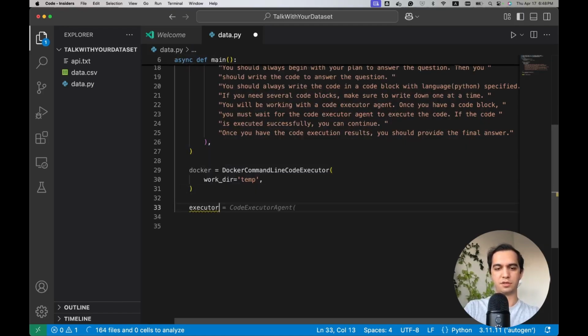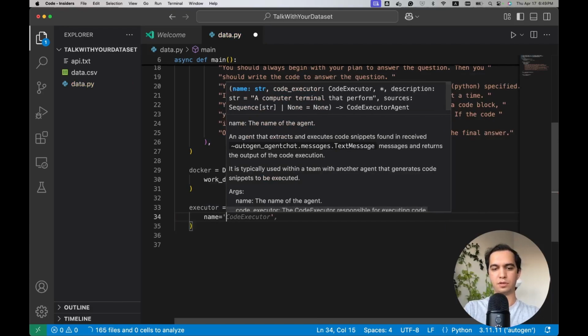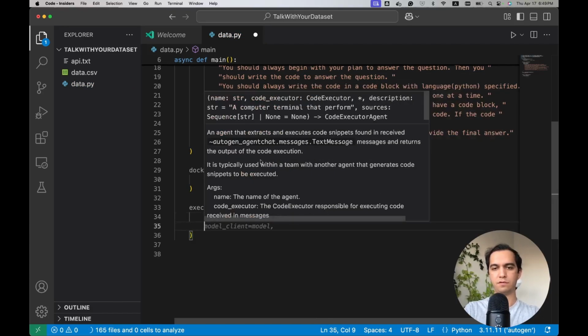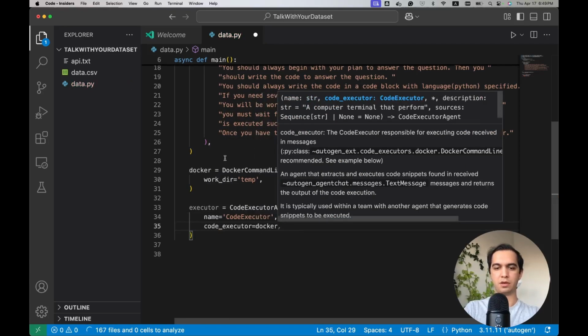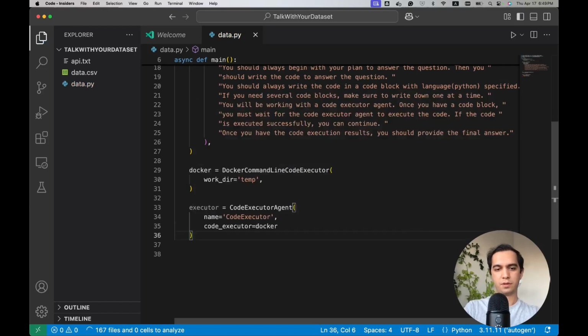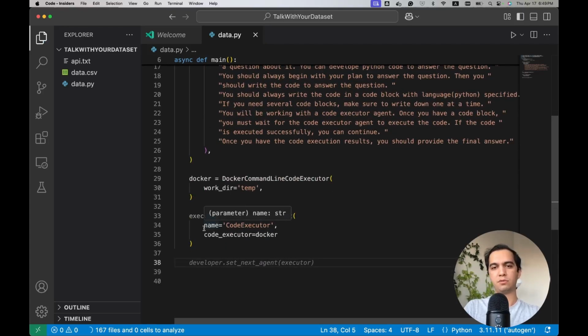And here's the executor agent. It will be a CodeExecutorAgent object. The name is code executor, fair enough, and it needs the code executor object. I will pass Docker. Okay, so now I have two agents, the developer and the executor, and I should make a team out of these two agents.